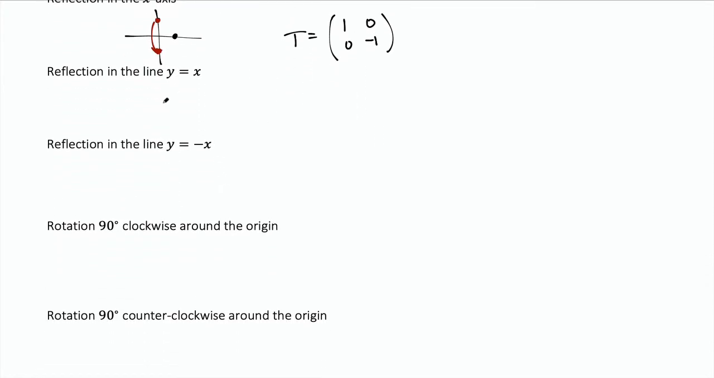For a reflection in the line y = x, if I look at the point (1, 0) and I reflect that, here's the line y = x. If I reflect that in the line y = x, it ends up here at the point (0, 1). So that's my first column. The point (0, 1), if I reflect that over the line y = x, sends me to the point (1, 0). So that's my second column.